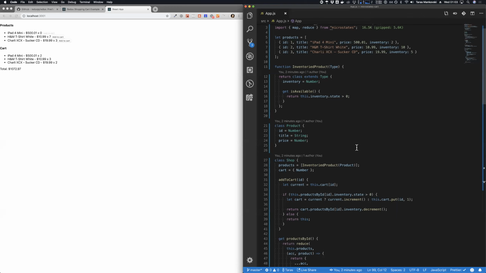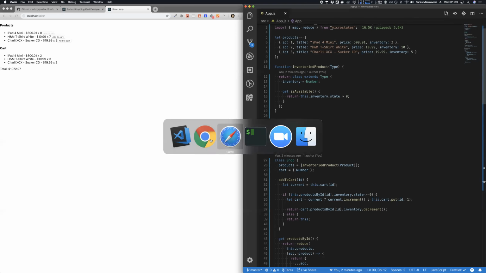Now that we're getting to a point where Microstates is pretty stable and not changing very much, the next step is the asynchrony space, figuring that out. Yeah, that sounds awesome.